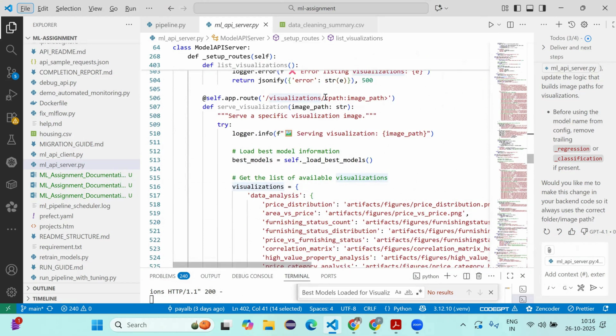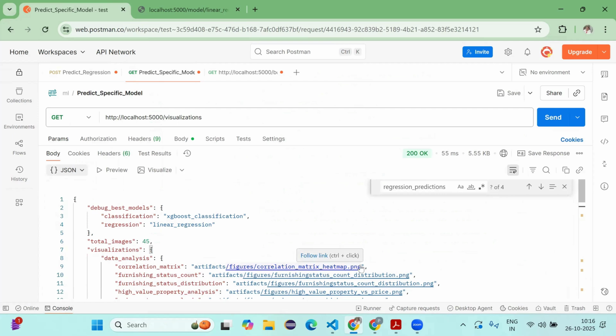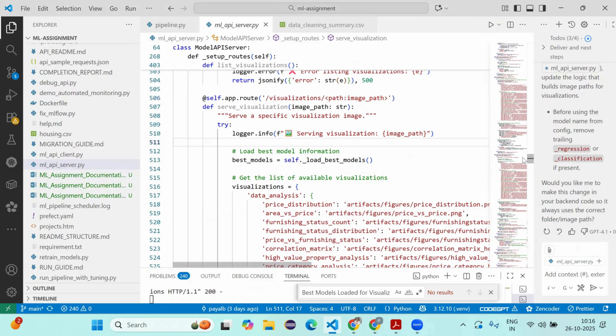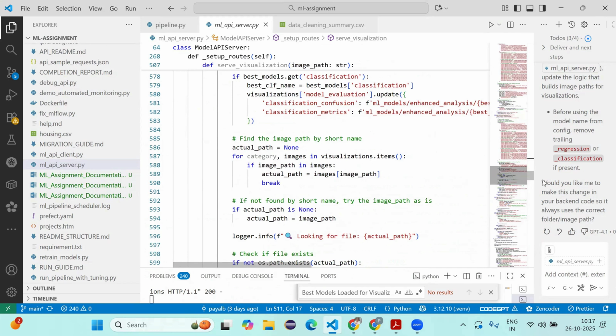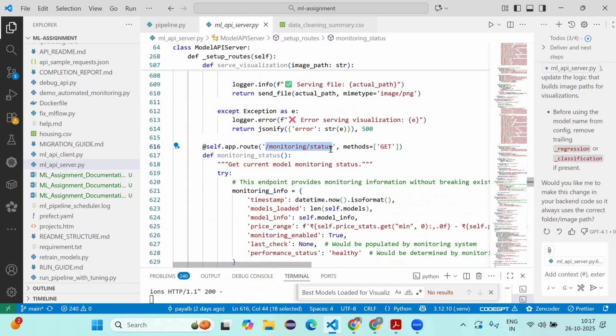Even for a particular one, I can access it using visualization. So for example, I'll pick up this one, and I can get it for that particular one. These charts are being used even in the UI to show all the status.